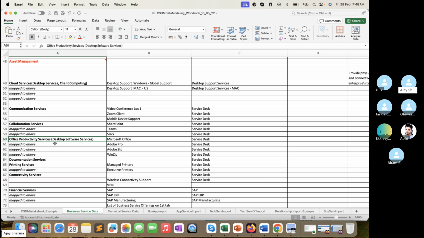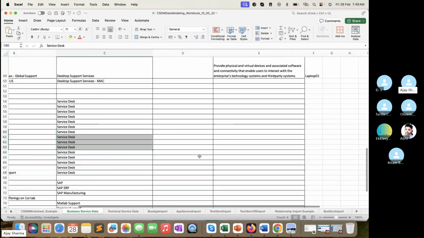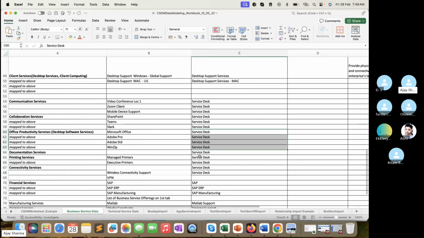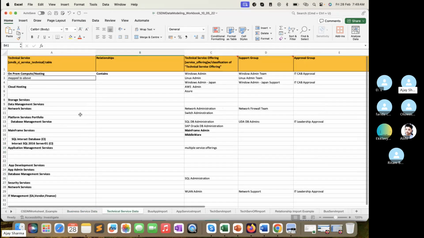Office productivity is one of the services where these four things come into the picture, which is supporting my desktop software services: Office, Adobe Pro, Adobe Standard, or WinZip. Which table is responsible? Service desk is responsible for that, right? So we need to be aligned. The first is business service data, as I mentioned, then technical services.